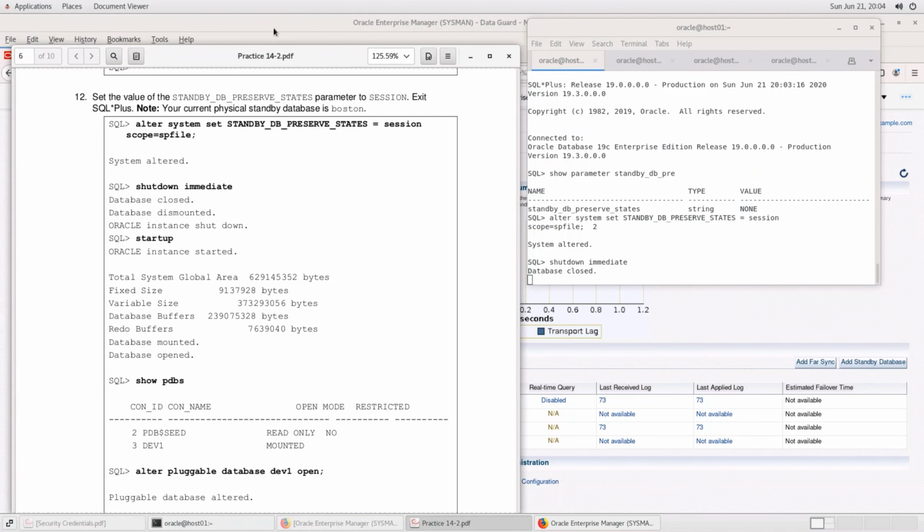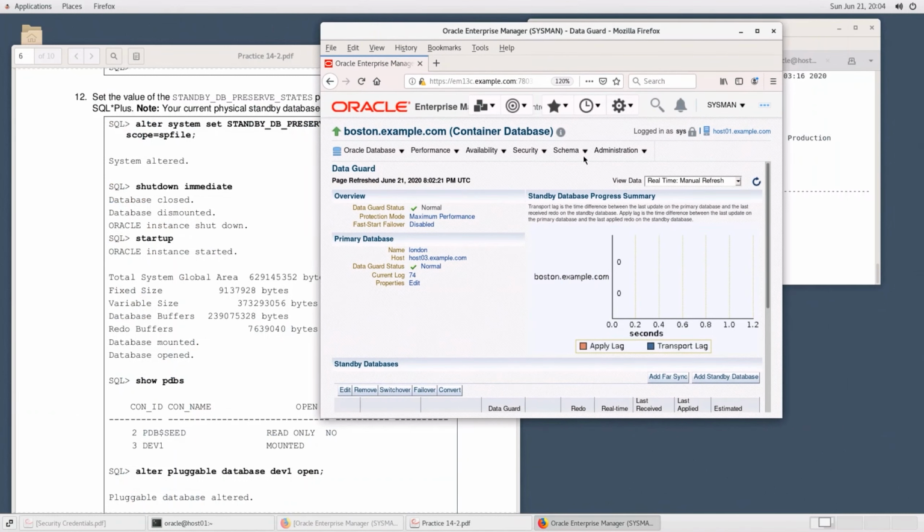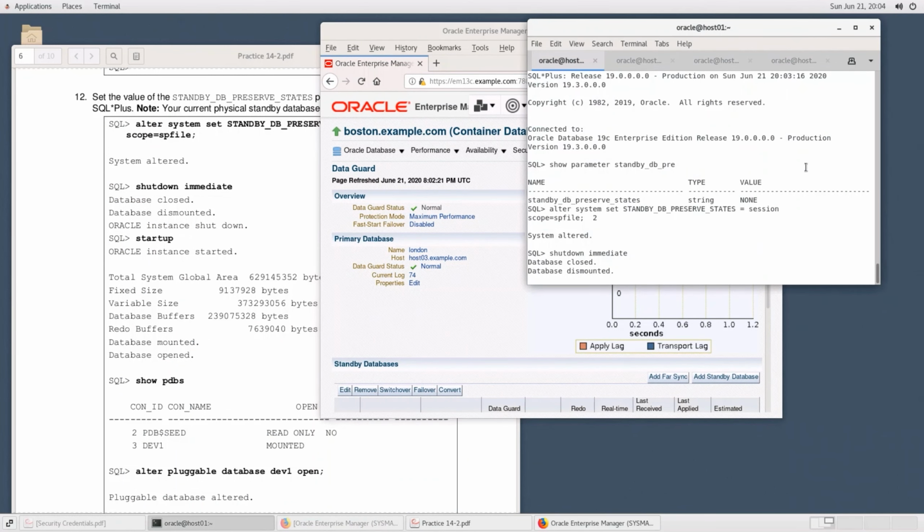Okay, so let's make Enterprise Manager a little bit smaller. So that's my EM, and that's my terminal window.